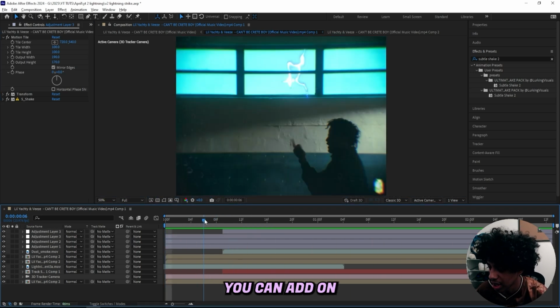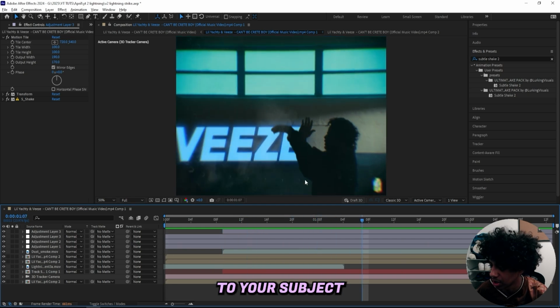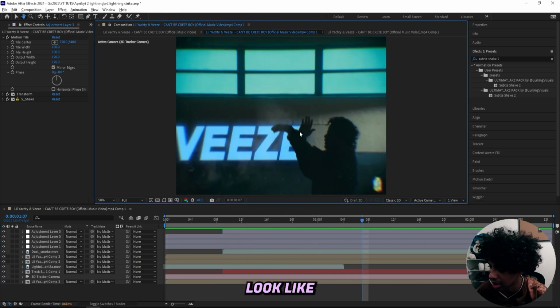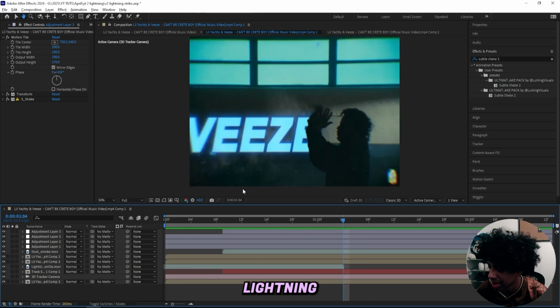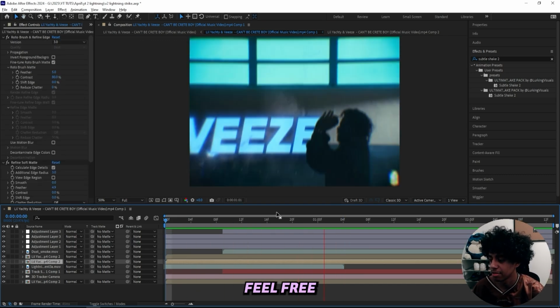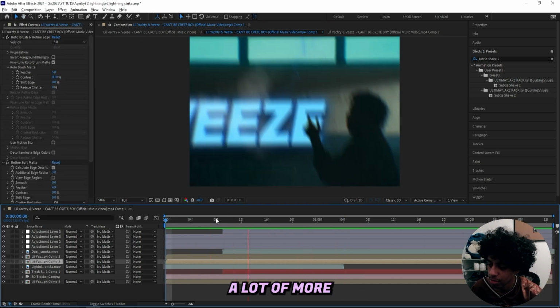Of course, you can add on some more effects like a drop shadow to your subject to make it look like he's really on top of the text, and some blur when the lightning strike hits. But this is basically it. Feel free to go crazy and add a lot more effects on.